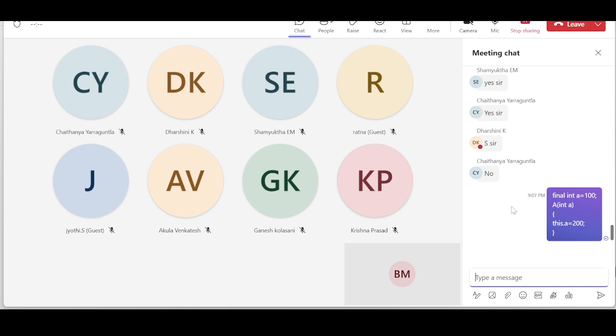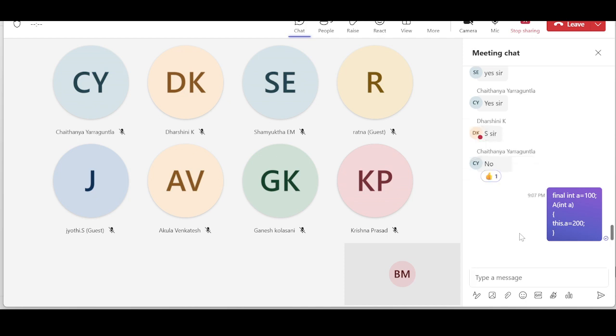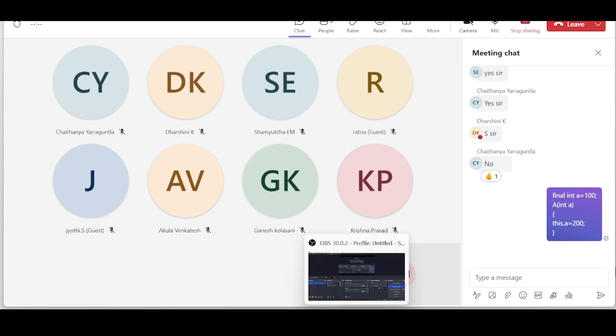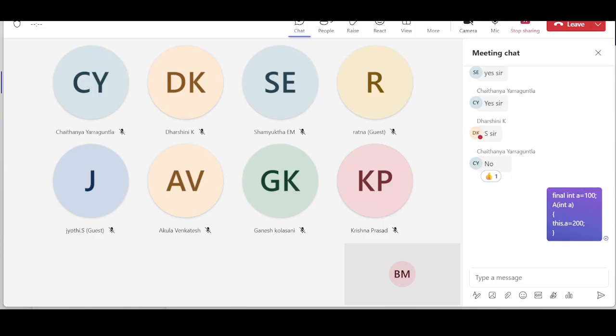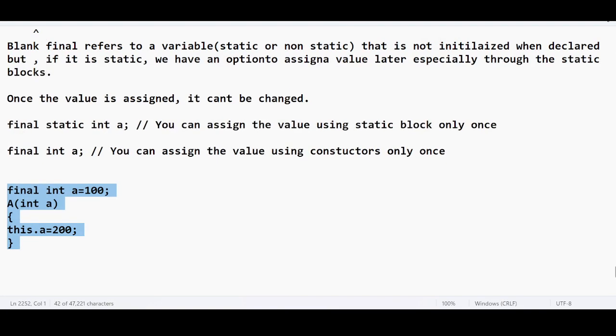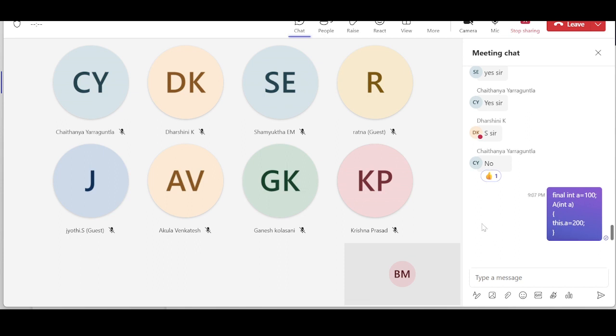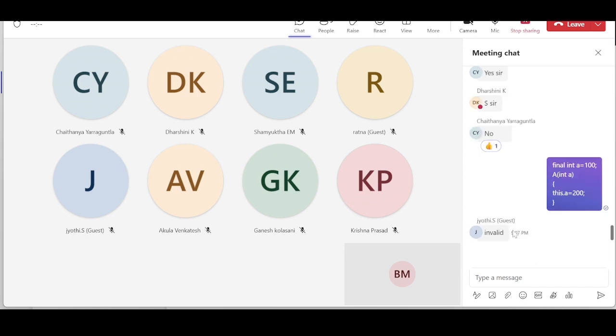Come on, everyone. Chaitanya, thanks for your answers. What about others? Valid or invalid? Or don't know? Make it fast, we need to complete methods also. Come on guys, everyone, Ratna, Chaitanya, Darshini, Samyukta, Jyoti S, Ganesh, Krishna Prasad. Am I audible? At least answer for this.